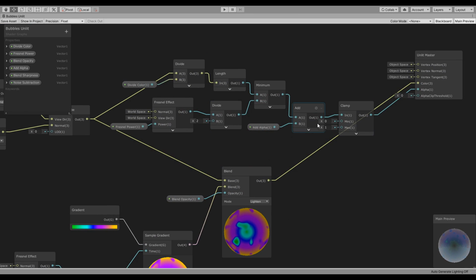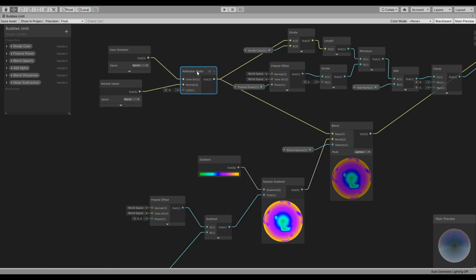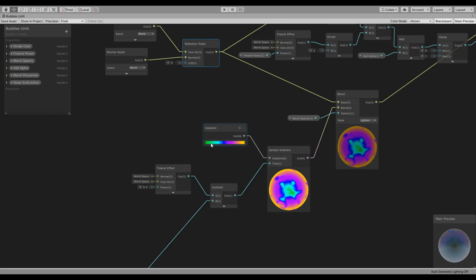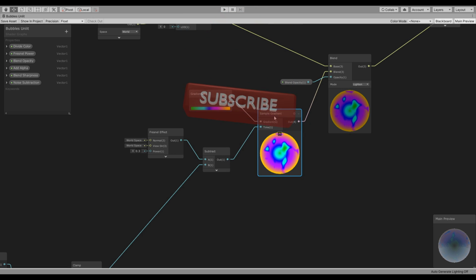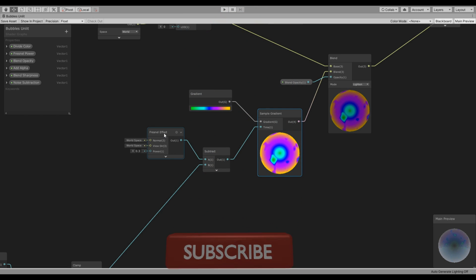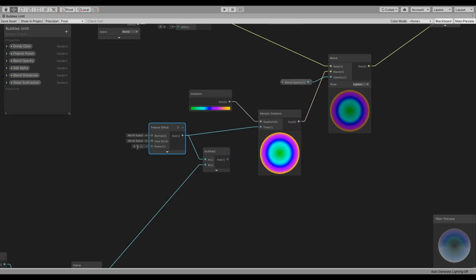Now this is all for the alpha, and now for the color, I am blending the reflection probe colors with a gradient that I just created. I just googled some photos of bubbles, and I kind of saw that it's from the outside kind of yellow, and then, well, this gradient thing. And then to unwrap or to like map the gradient, there is only one node to use that, which is sample gradient, and then the time is going to be your Fresnel. If I just show you the Fresnel, it's going to look like this. So you can play with the power to see how it unwraps it.